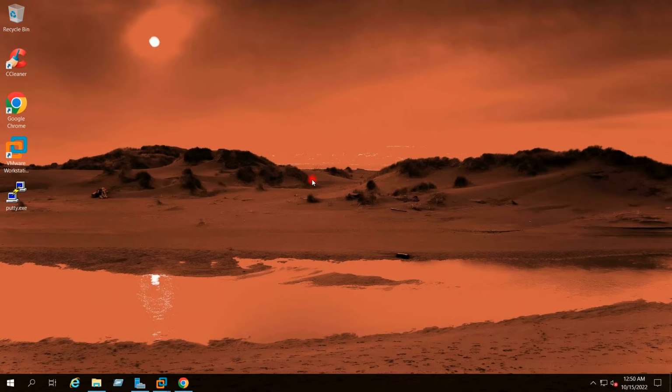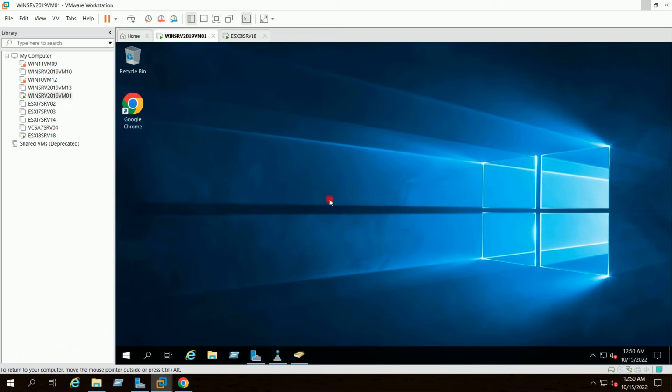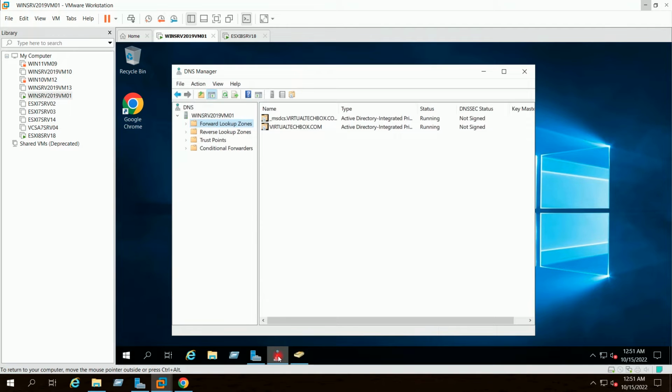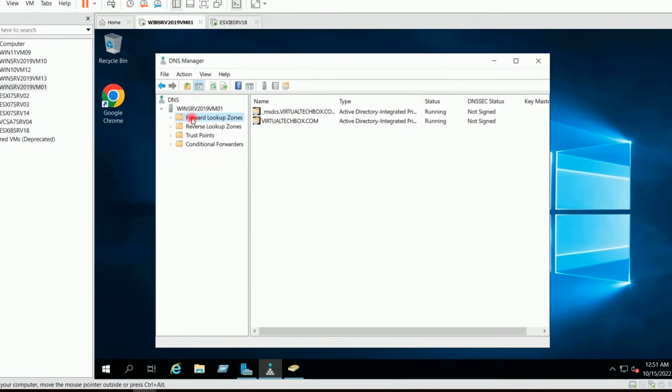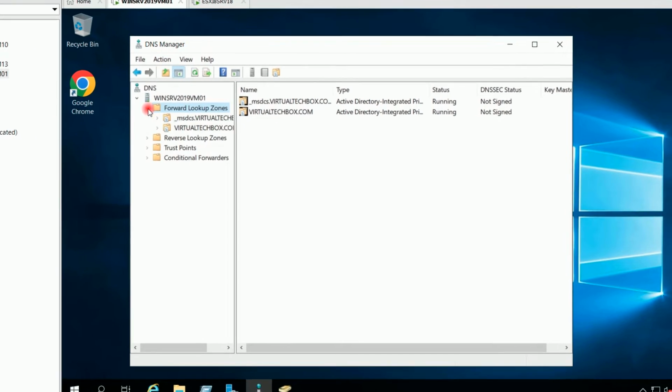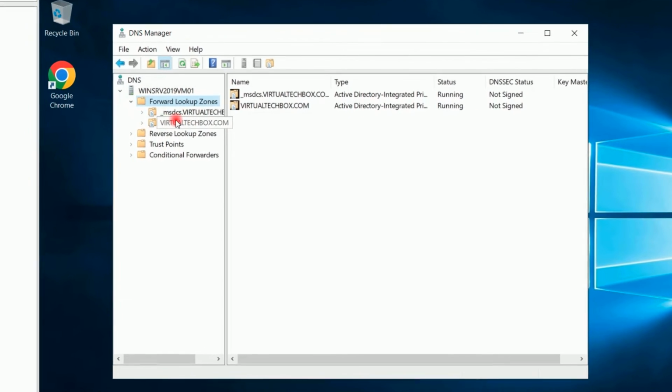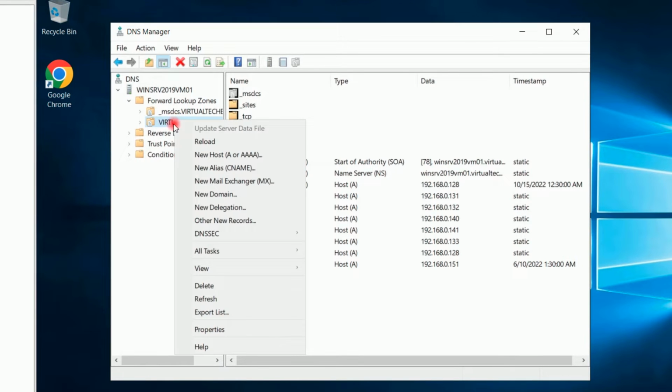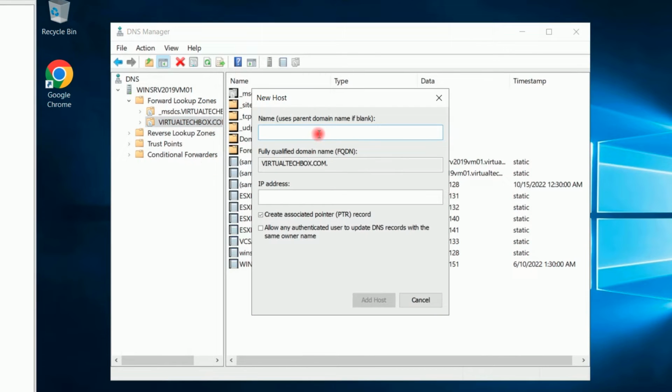To perform the DNS entry for my vCenter server, I will go to my domain controller. I will go to DNS manager, forward lookup zone. I will right click on my domain, new host. I will provide the IP address, name for my vCenter server. VCSA8. I will provide the IP address.